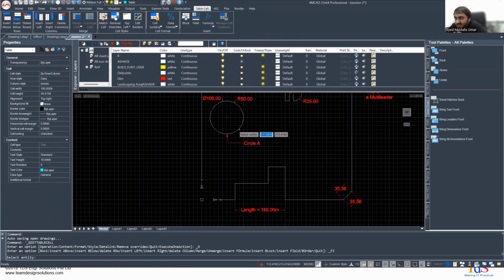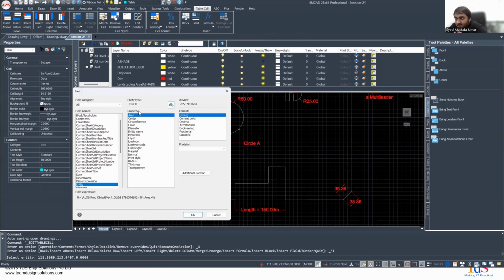if I select this circle, what are all the properties that you can have? Well, a circumference, maybe a diameter, maybe a certain color. And there's a few of them. So let's have circumference and let's set it to the format of decimal 0.0. Sure.